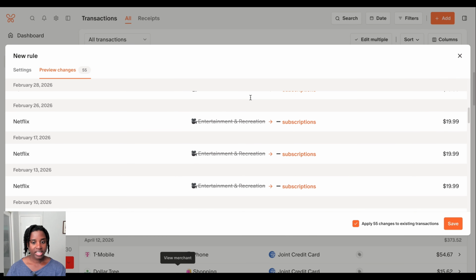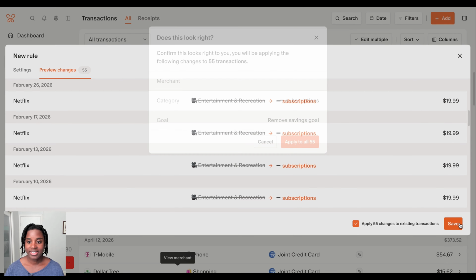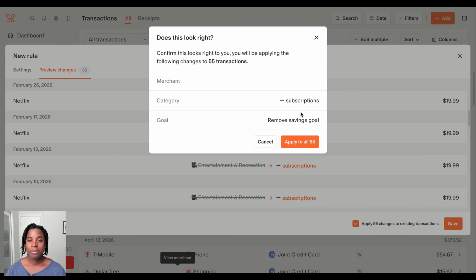Previously, these have been categorized as entertainment or recreation, and now they're going to move into subscriptions. So yes, I do want this to happen. So I'm going to go ahead and click that save button. It's going to apply to all of those transactions. So I don't have to go one by one in order to make those changes. You can do a bulk change for updating these categories.